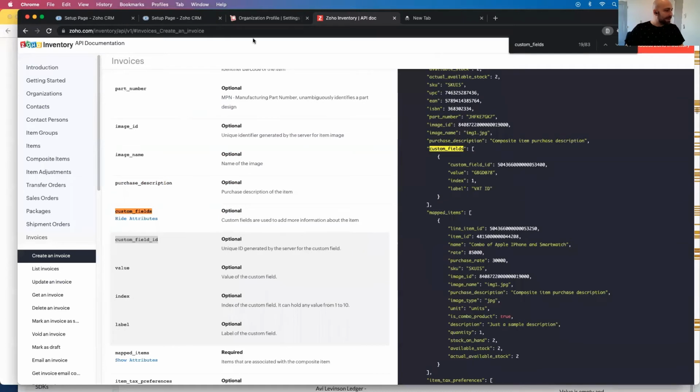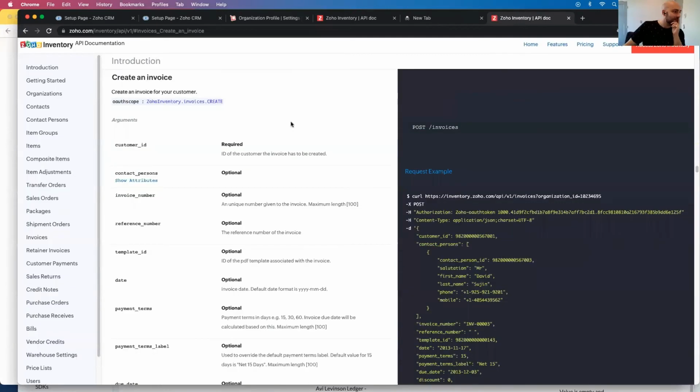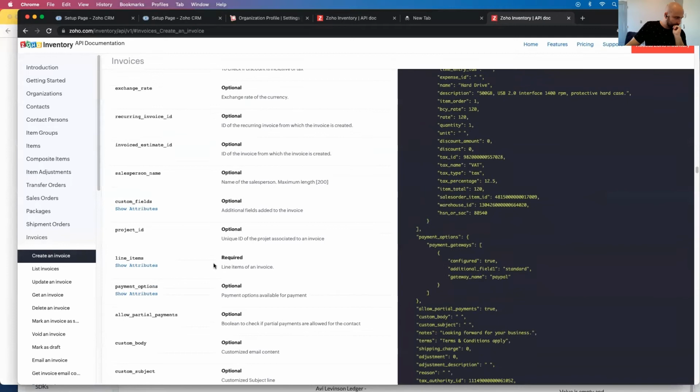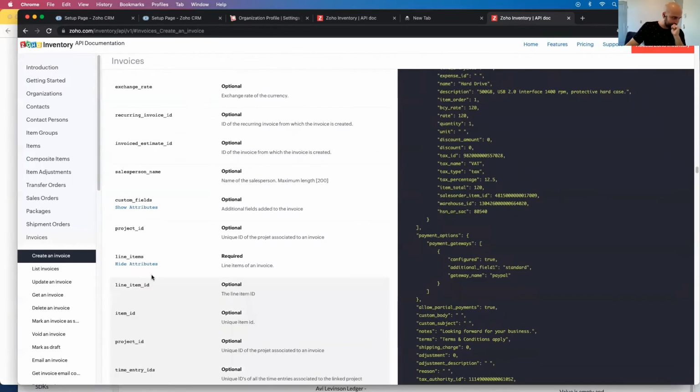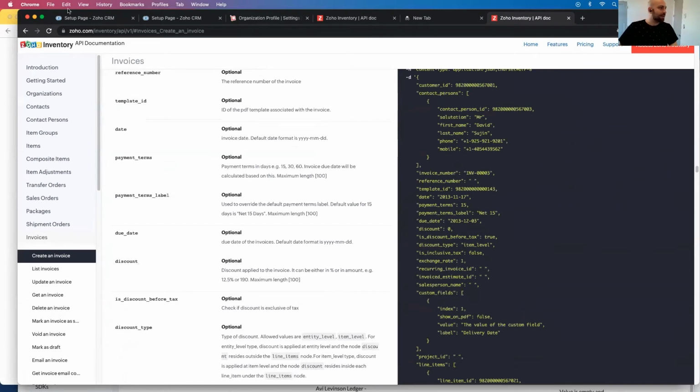So if we go back to here, I'm actually going to copy this because I like where we are with custom fields. I'm going to paste this here and let's take a look at this. So create an invoice. What is required? Well, a customer ID, right? And line items. So let's go ahead and do that. Let's make customer ID.